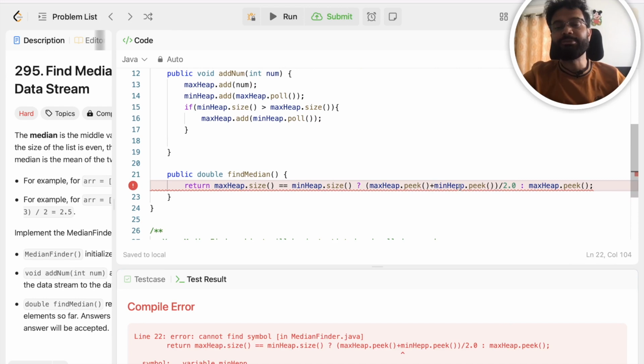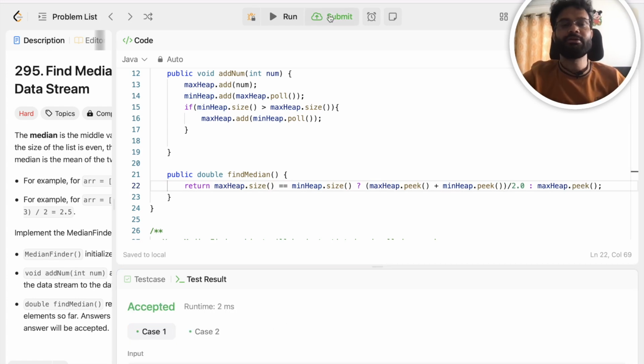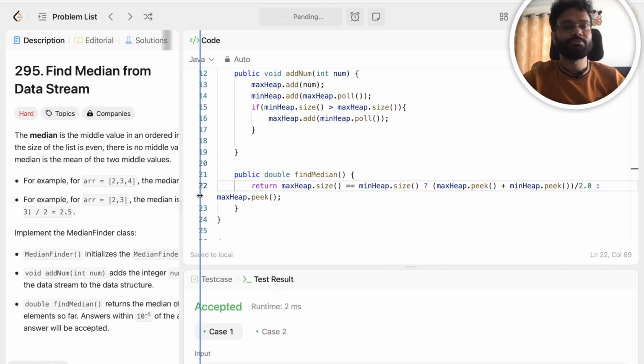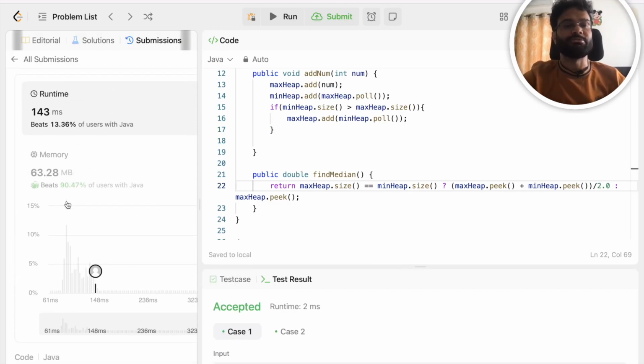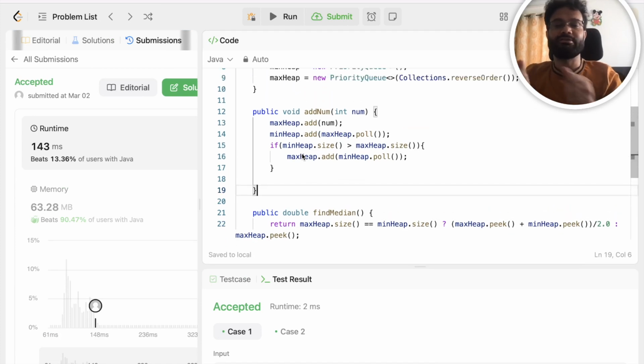It is saying there is a little spelling mistake in min heap, so fixed. Accepted, and just try to submit. It should be submitted also. It is submitted, right? So this is very small code, but you should try the dry run two or three times for better understanding, right?